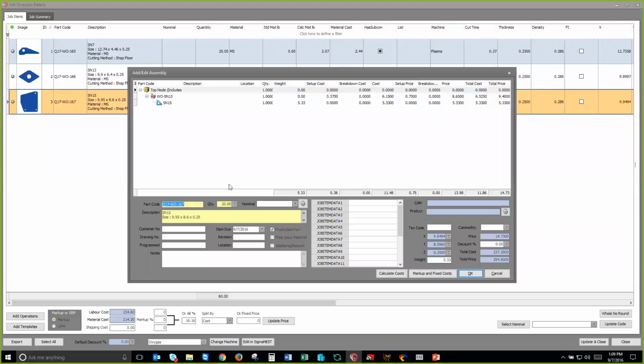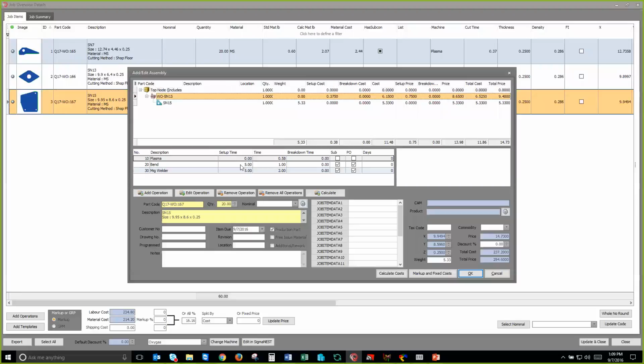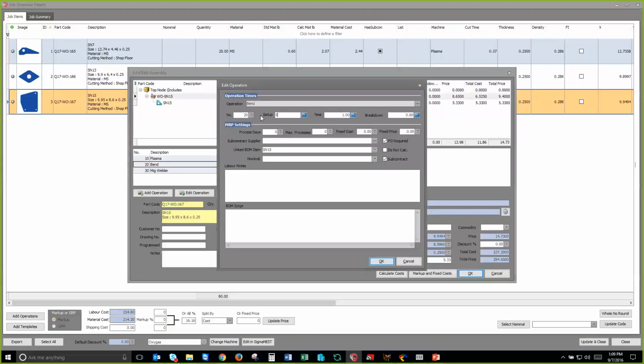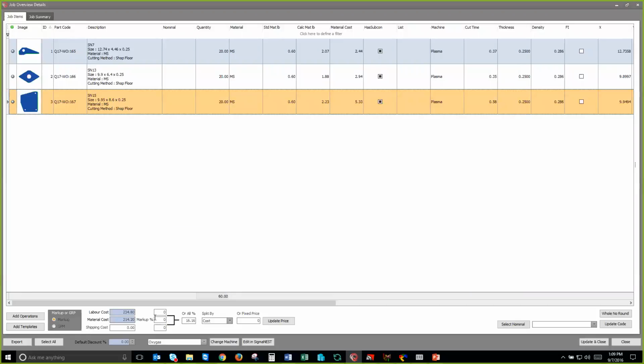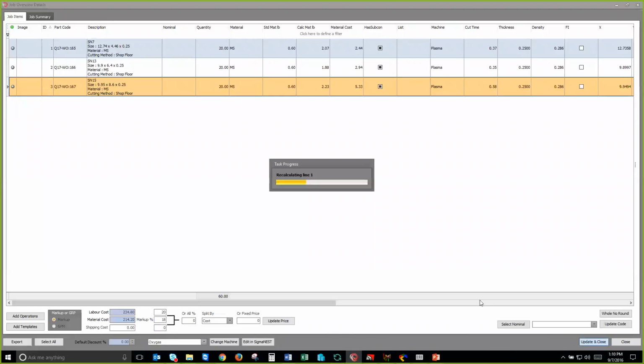This final part, let's say that it's a little bit more complex than the other parts and we needed a longer setup time. We can go ahead and change that setup time right here on the fly as we're building these parts. So it's going to go from plasma to bend to the MIG. Now we can go ahead and add our margins. I'm going to put in a 20% margin on labor, but 18% on the material, and we're going to leave the shipping as it is. Update all my pricing.